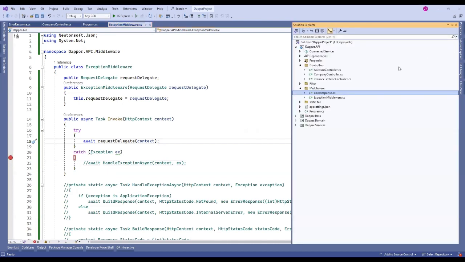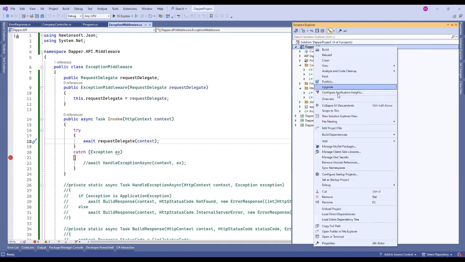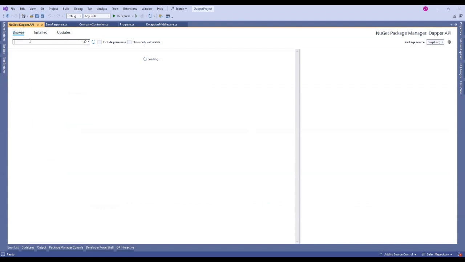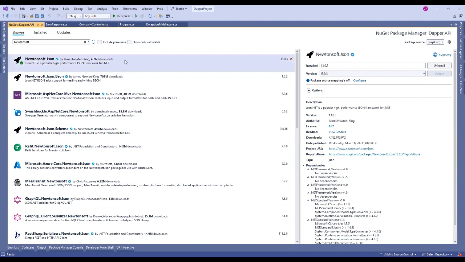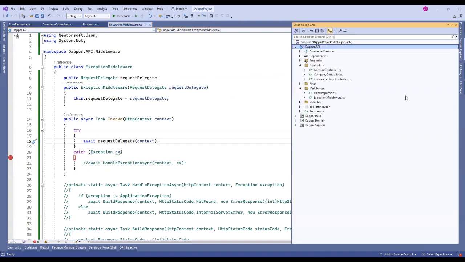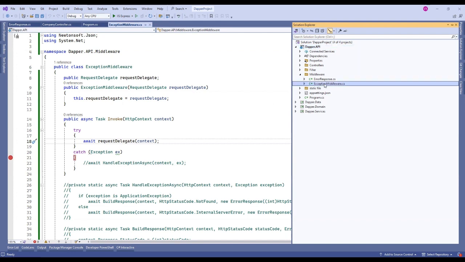So first of all, let's install the package in your project. I already have created one project. So let's install the package first. This is the package name we need to install in our project to handle the custom messages. I've already installed it. After that, we need to create one class called exception middleware, or you can name it any user-friendly name. I've created it with the name exception middleware.